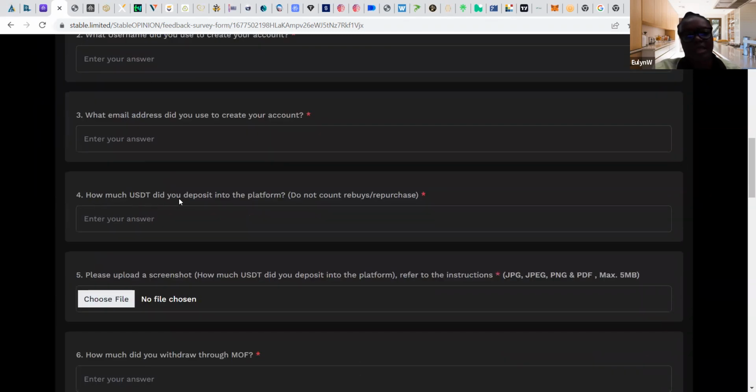How much USDT did you deposit into the platform? Do not count rebuys and repurchases. So don't count your rebuys or repurchases. Count all of your investments, so your total investments into the platform. For example, myself, I did, I think, 3 or 4 deposits. So I would add up all of those deposits and put a total amount in this box.